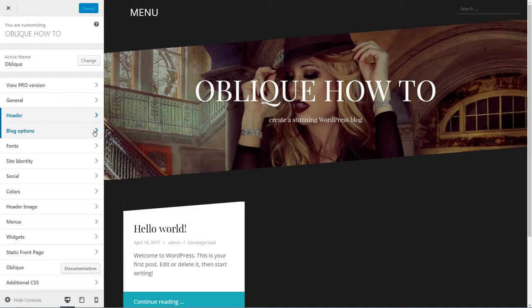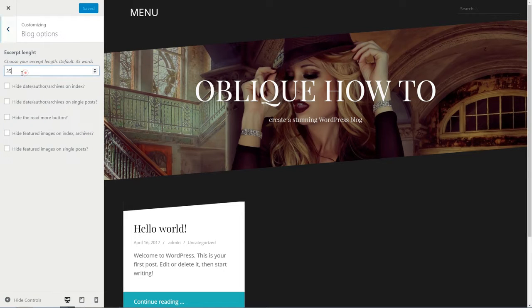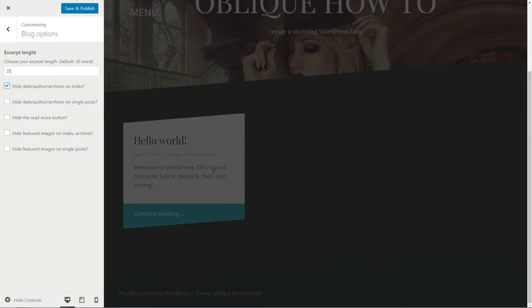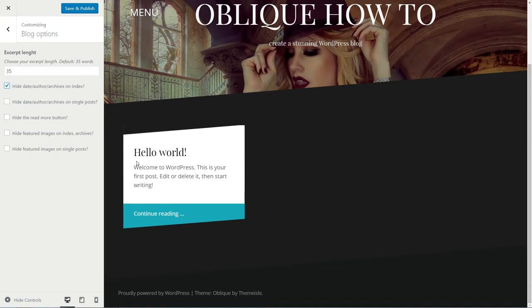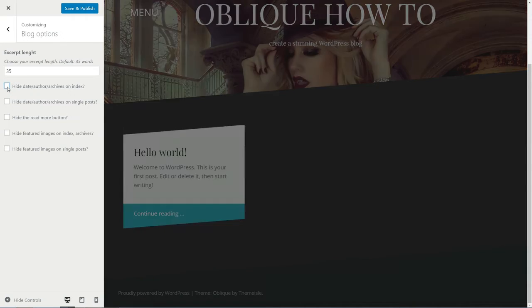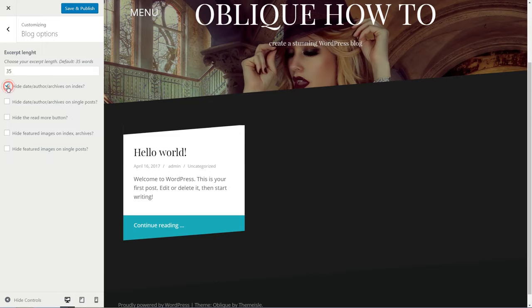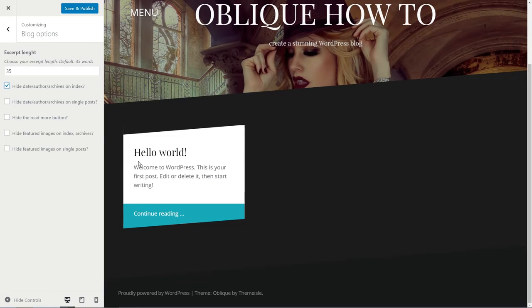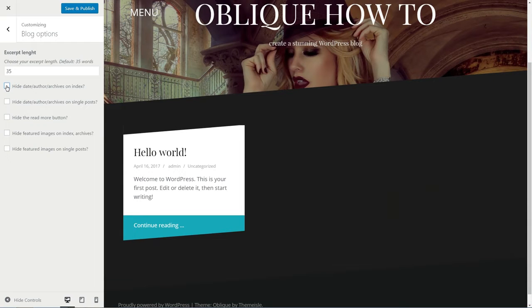Choose your excerpt length here, and tick if you wish to hide any of those elements from your index or single post. For example, if you tick to hide date, author, archives on index, that info will disappear immediately and will stay hidden after you hit the save and publish button.